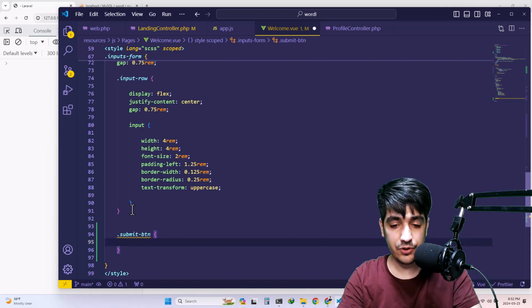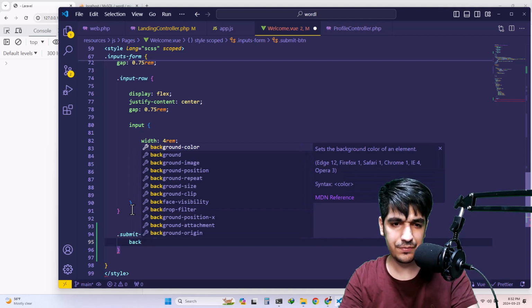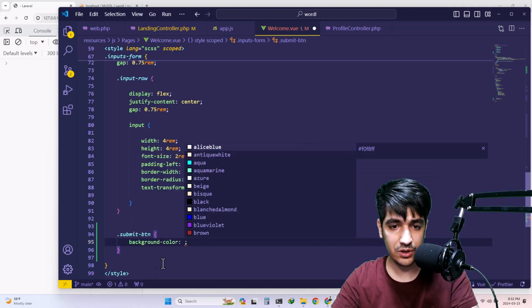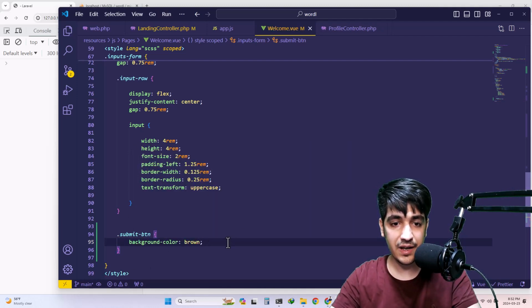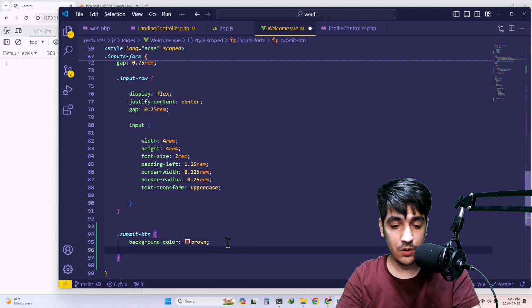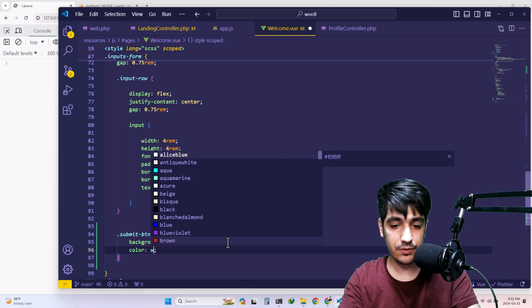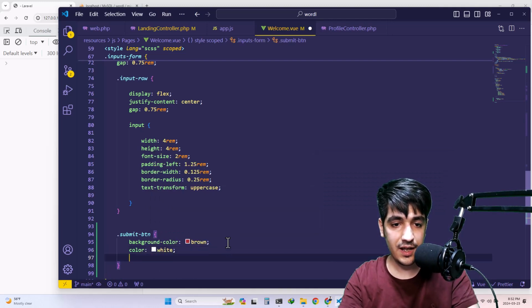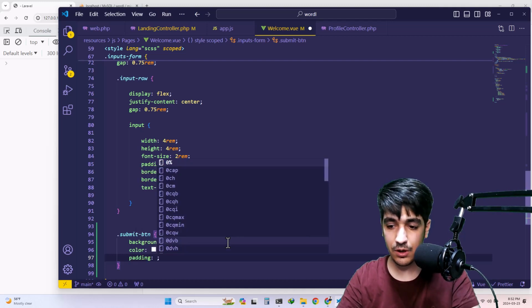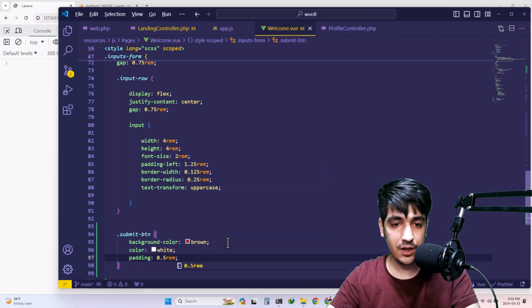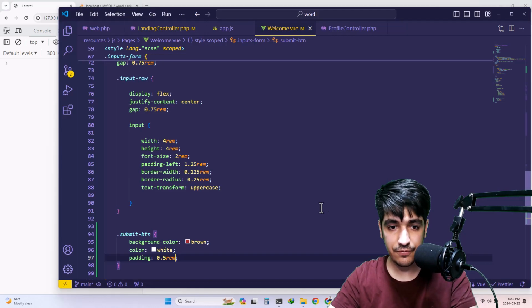So first, for a start, we are going to give it, for example, a background color. For tests, for now, we are going to continue with brown, but we are going to come back and modify that. And also we are going to give it a color, for example, of white, and a padding, for example, of half a rem. As you can see now, this is what it looks like for now.